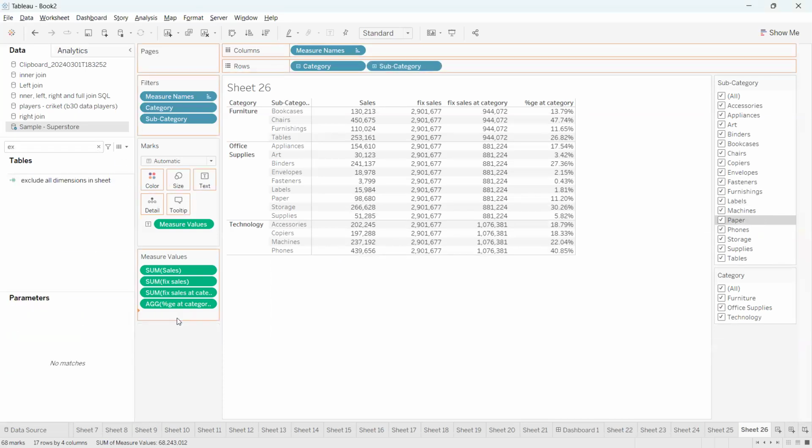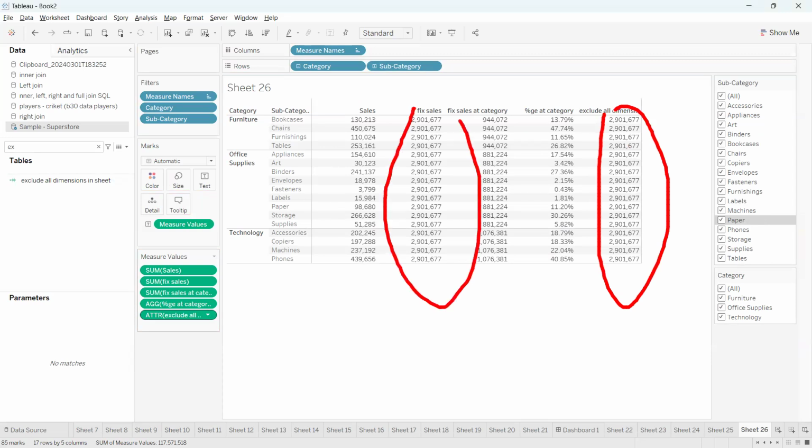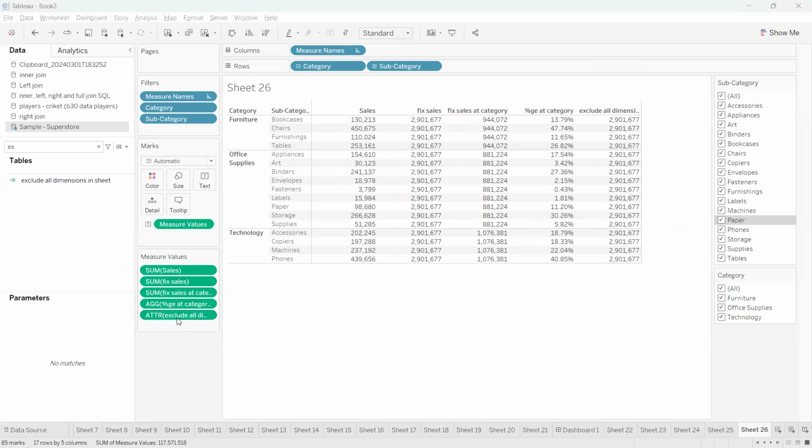Now drag it here. Now you see this exclude is also giving the same result as that fixed LOD. But what is the difference in the calculation? In this fixed calculation, we are not using any dimension. But in the exclude LOD, I want to exclude this category and subcategory, then I want to calculate this total sales. So in this exclude LOD, I'm using the dimensions category comma subcategory.